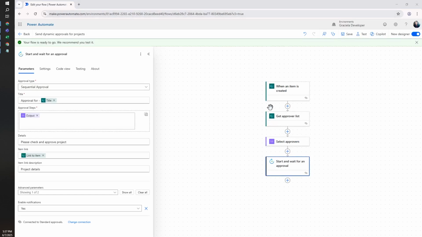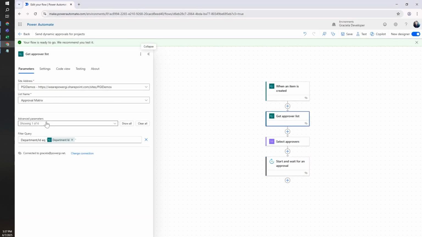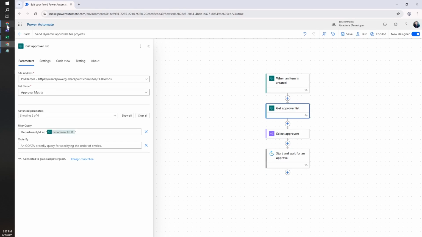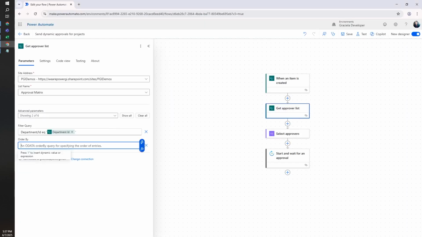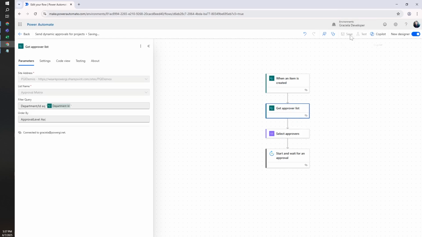The only thing that we're missing for now, that I forgot, is that we need to sort this by the column that we defined to have the order, which in this case is the approval level. So in this case, we need to write approval level, and we're going to order in ascending mode because we need the number 1 to be sent first, 2, then later 3 and 4, and so on. So let's click on save.